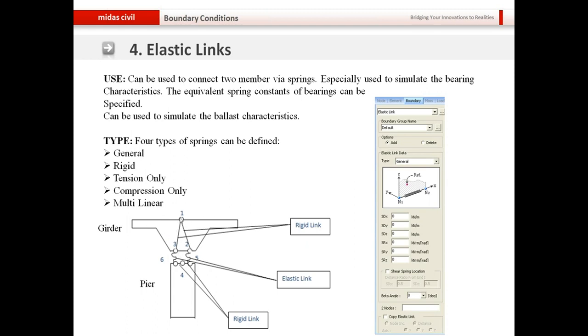So this node number 1 that I have shown here is the node of the girder. Nodes number 2 and 3 are two new nodes that I have created at the location of the bearing, and node number 4 is the pier node. 5 and 6 are the two nodes that I have created just below 3 and 4, and I have connected 3 with 6, 2 with 5 using elastic links, and 1 is connected to 3 and 2 using a rigid link because it's a rigid system. They all belong to the same cross section, and 4 is connected to 5 and 6 because once again they belong to the same cross section. So this is how you can use different types of elastic links.